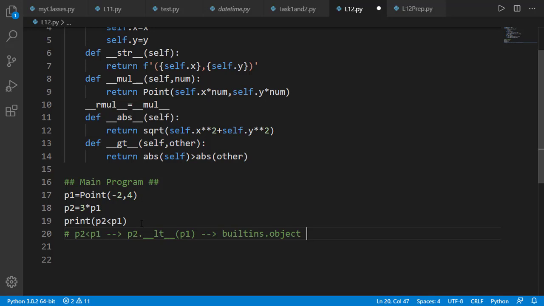At this stage, it is enough to know that a class named as object inside built-in module is present inside method resolution order of each class we create. So if Python fails to find a method in our class, it will look for that method in this class. So Python will find lt method there, but that is not defined for point class objects. And in such case, it returns not implemented.